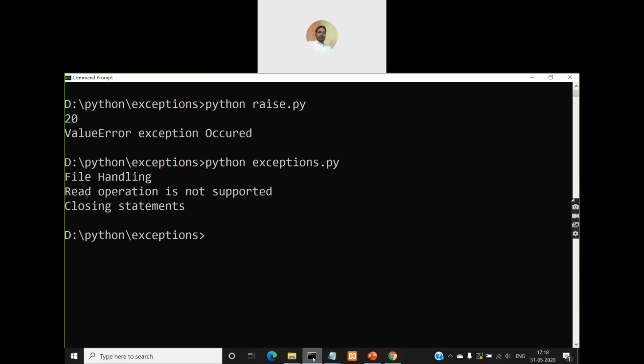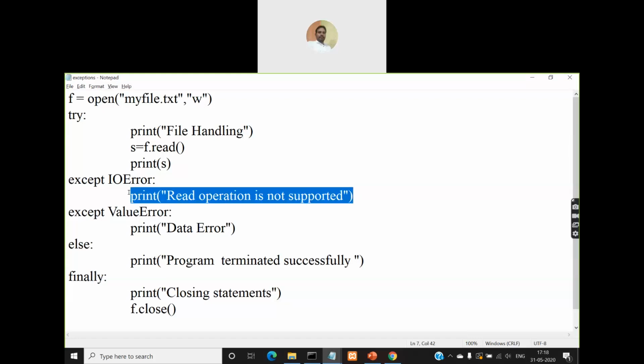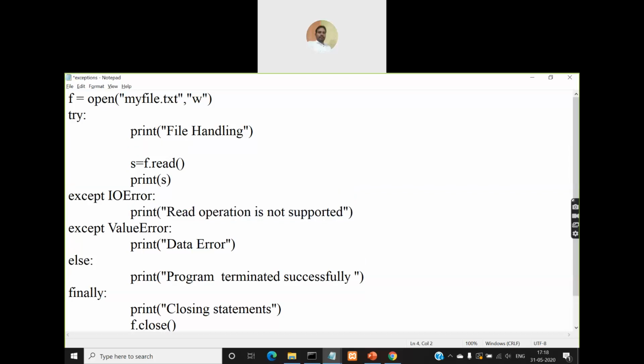So "file handling" is displayed there. Then "read operation is not supported", which is part of the except block. So what is that except block? Here, IOError, right? So now let us generate a value error before.